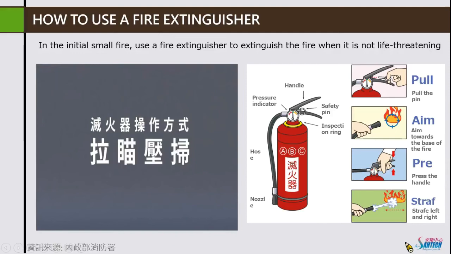B. Emergency response. How to use a fire extinguisher. In the initial small fire, use a fire extinguisher to extinguish the fire when it is not life-threatening. First is to pull, pin, aim, press, and strap.